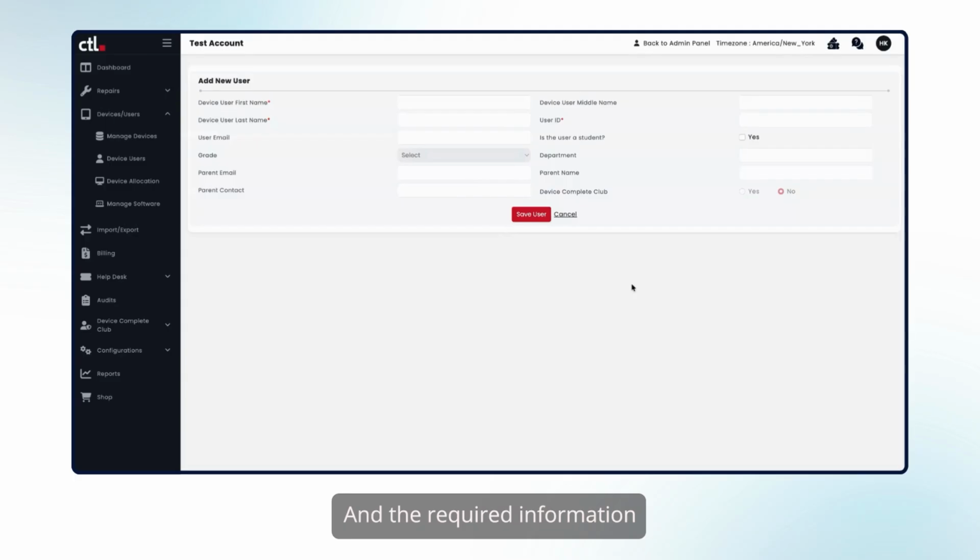And the required information for that: first name, last name, and user ID. An example of this would be the number on the lunch card. Then you would mark that it's a student. This is a way to separate if it's a student versus faculty. Department would be for faculty. And you can put in family information, the parent or guardian information here as well. When you do that, that gives you the ability to bill for repairs if you want to go that route.